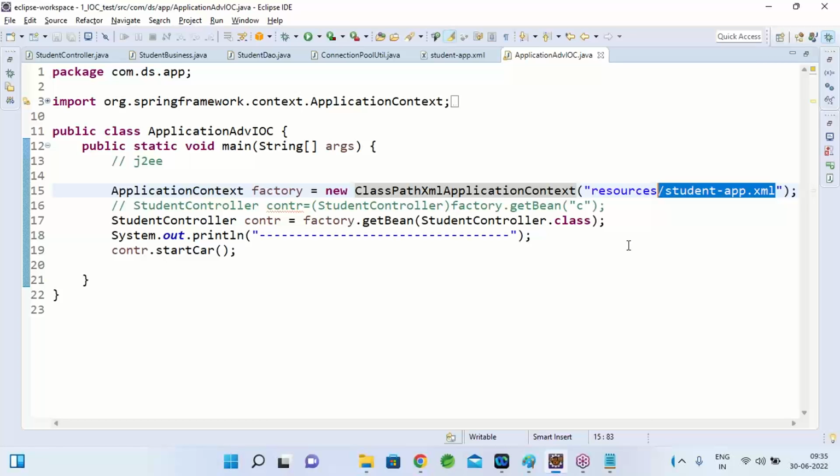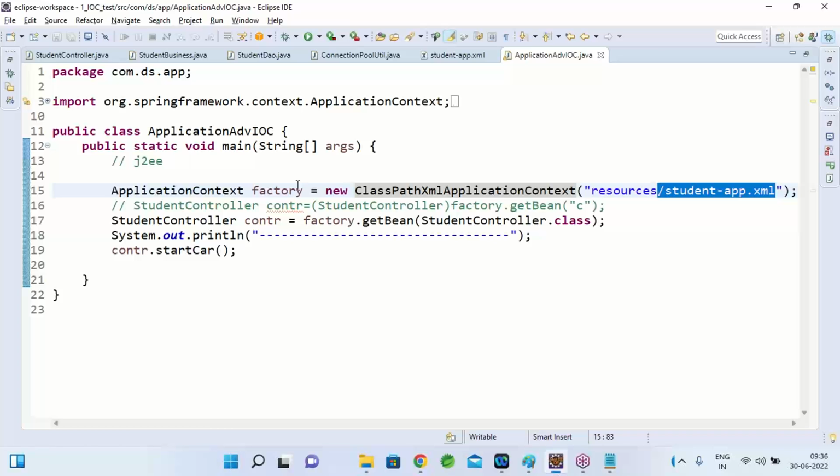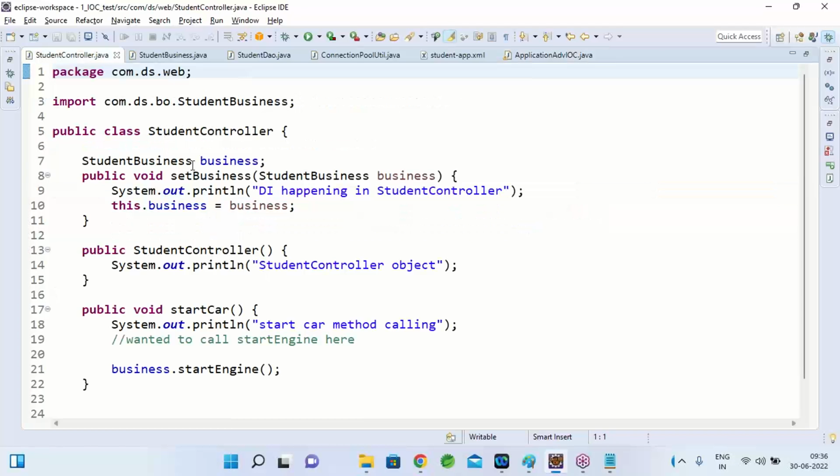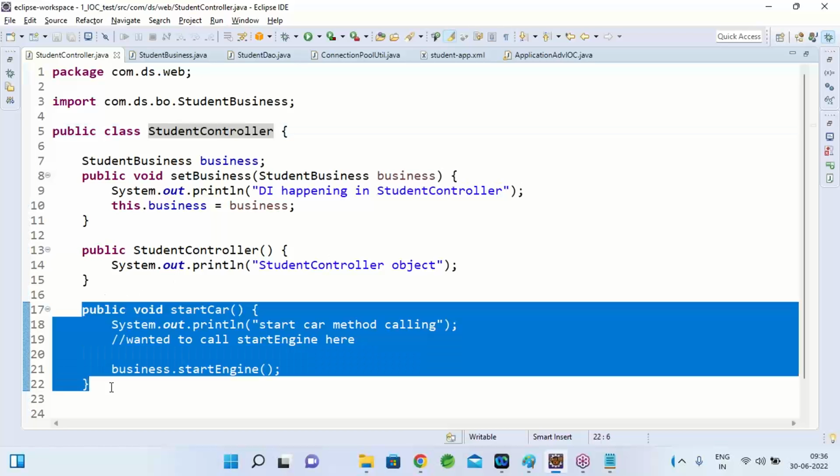So the first thing: your IOC container is able to create objects for all your classes. That part is done. When you load, it will create. Now I want to call one class method. Now I want to call my controller class method here. I have a start car method.